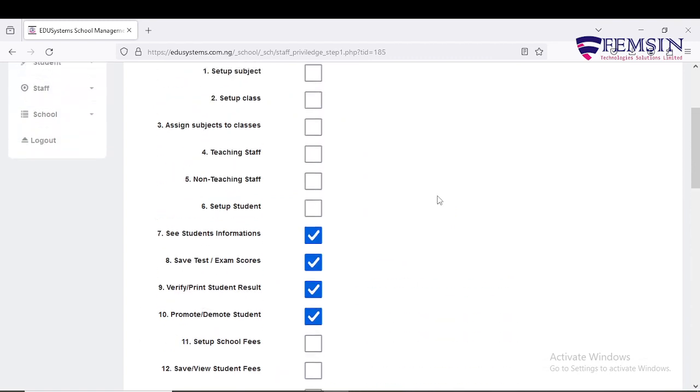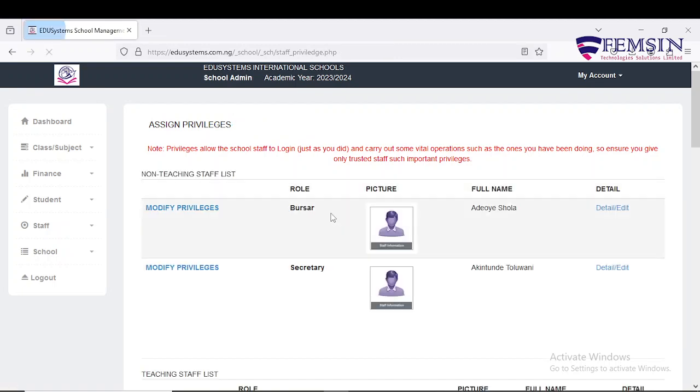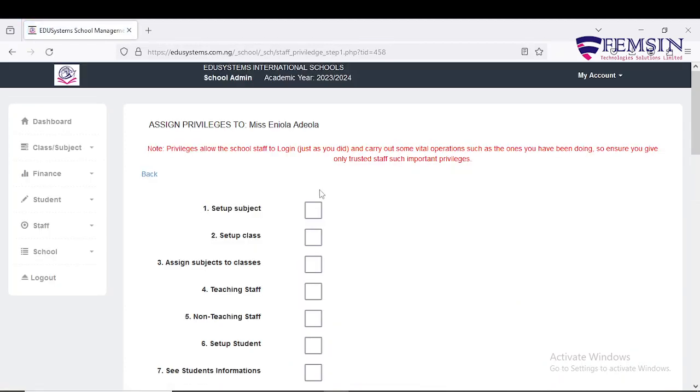I don't want to scroll down because there is something there that I don't want to reveal, but I will show you that once we get there. Okay, so that is that. So let's come and assign privileges here.